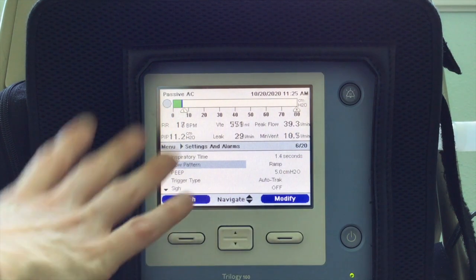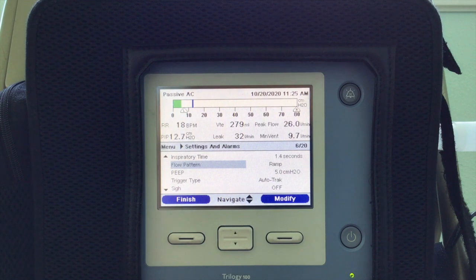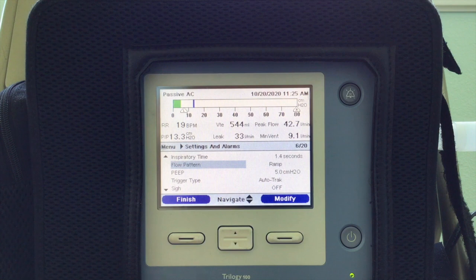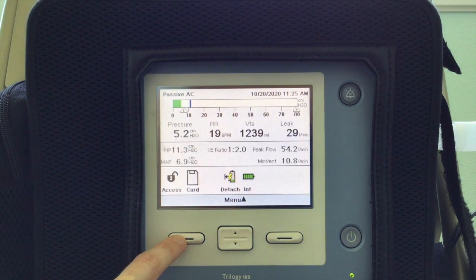Once you hit OK, this is going to set it within your menu board. And once you've checked everything and made sure everything is OK with your menu, you're going to hit finish and exit, and now you're right back here on the home page.